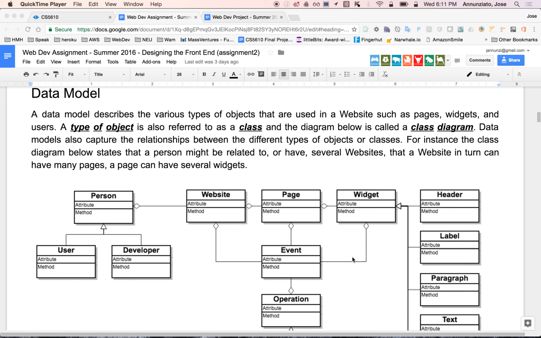Each one of these might have an association with different events that might occur for each one of these objects. So you might be able to click on a widget, right? Maybe you have a form that can be submitted, right? Different types of widgets might have different events. Pages can also have different types of events, for instance, when a page loads or a page unloads, right?